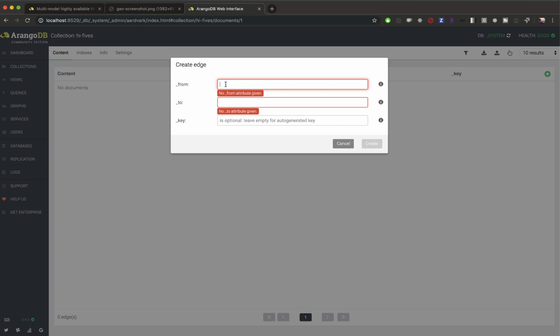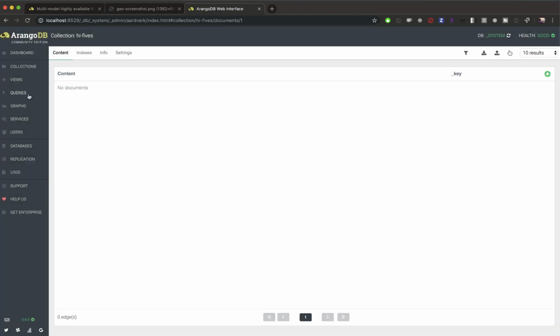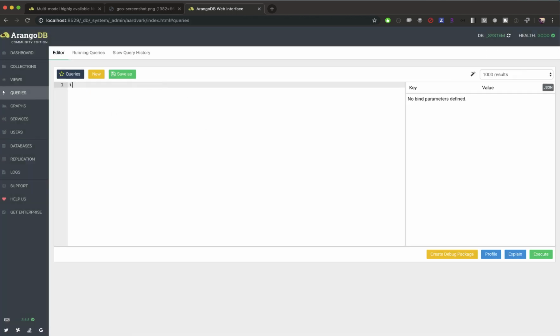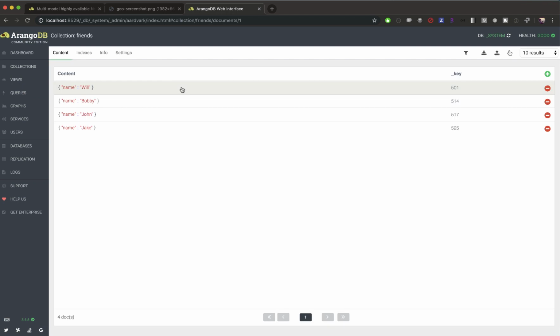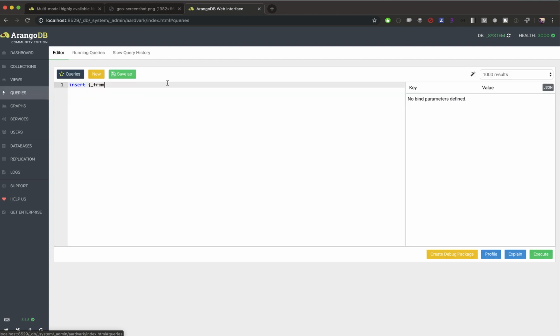I have to high five somebody. I can't just high five nobody. So as long as you specify that from and that to, and then you can add anything else you want, you're creating an edge. So I'm going to go into queries right now. Let's go insert from, although I don't know anybody's IDs. Let me go back here and look up some IDs again. 501, 514. I should have remembered that by now. Let's have Will high five Bobby here.